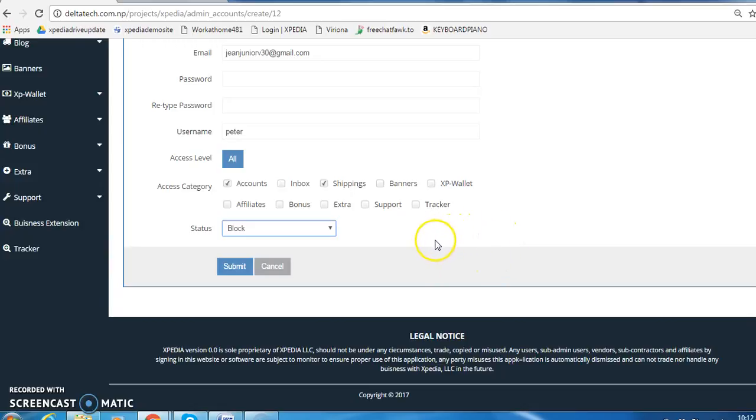Let's say the user is on vacation, we'll block that user so that the user cannot log in from outside of our building, because we block it. We'll block it for some reason, okay?